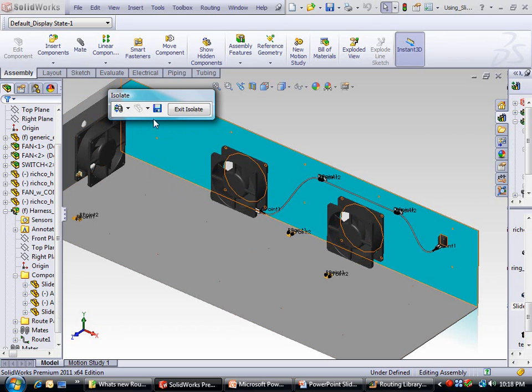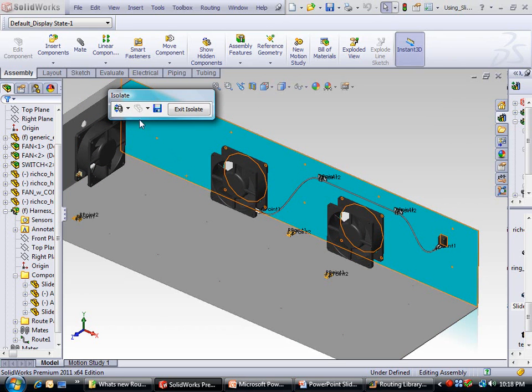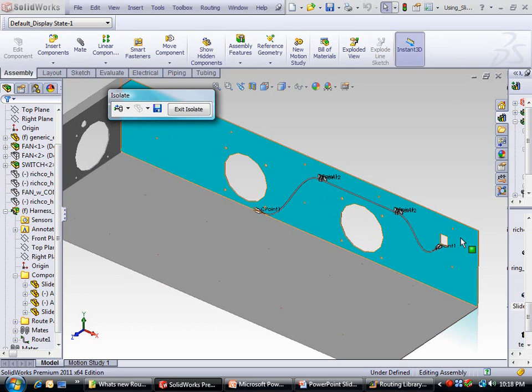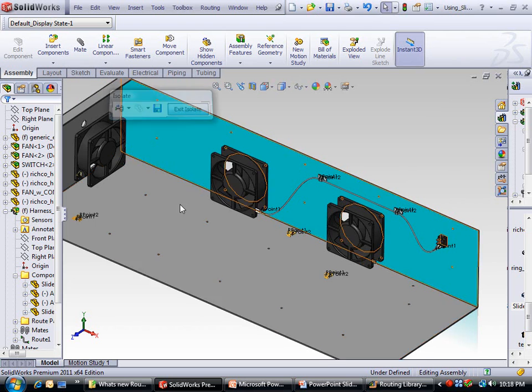Now what they did is they put this save button here, so I can save this as a display state. So this one is route and secondary references, and so maybe I'll just do the route and direct references. So now you can see what it looks like. I can save this as a display state, route and direct refs. So I can name it whatever I like. I'll go ahead and say OK. I'll exit out of the isolate.